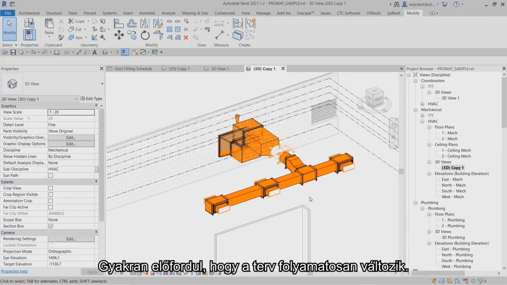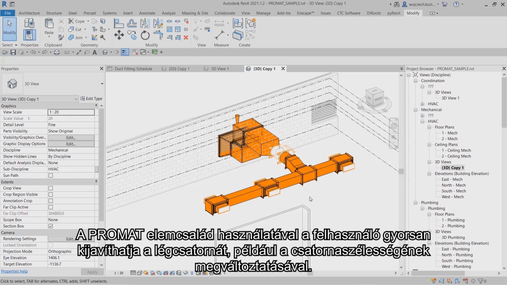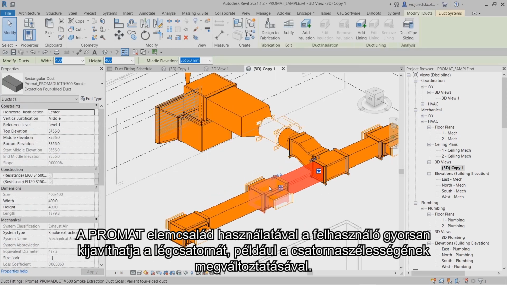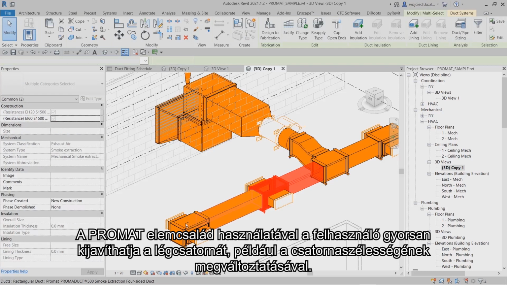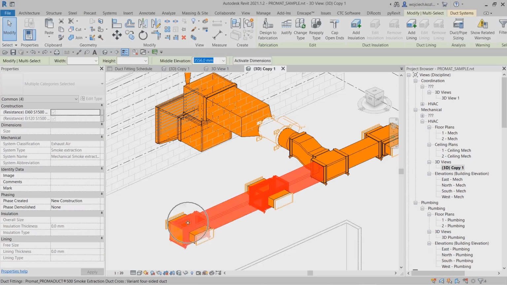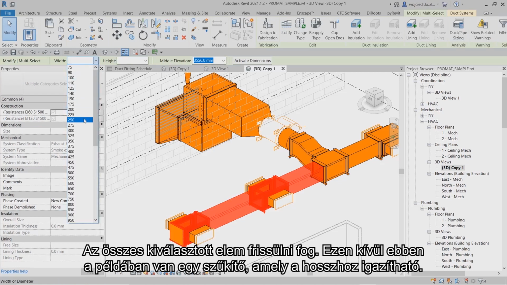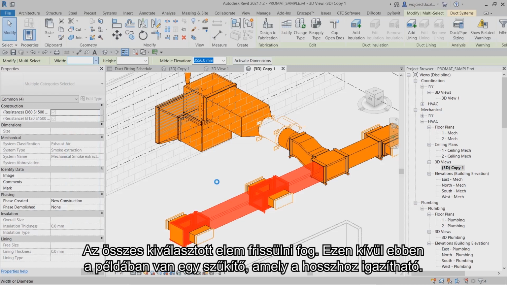It often happens that the design is constantly changing. Using the Promat families, the user can quickly correct the duct work, for example, by changing the width of the duct. All selected items will be updated. In addition, in this example, there is a reducer that can be adjusted to length.